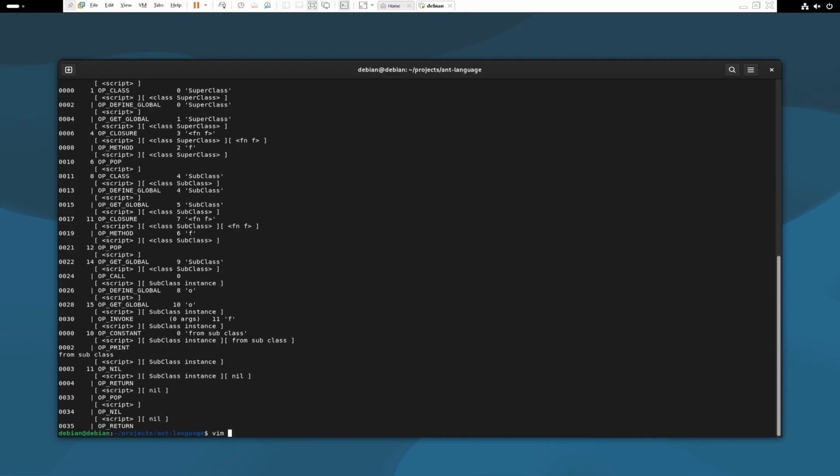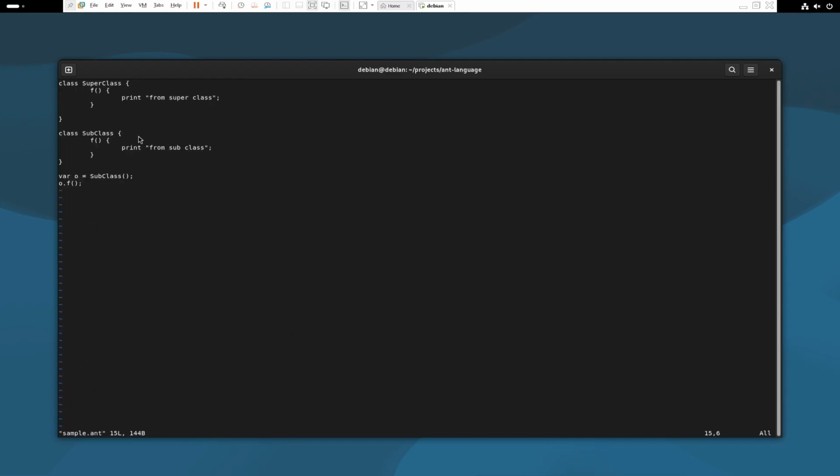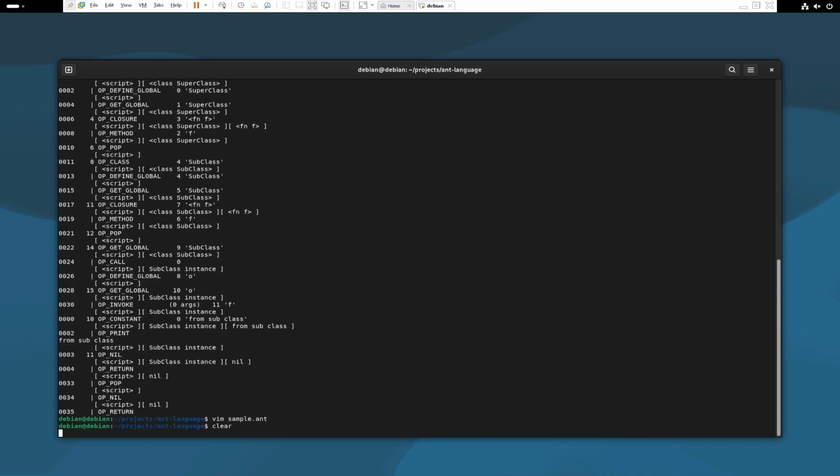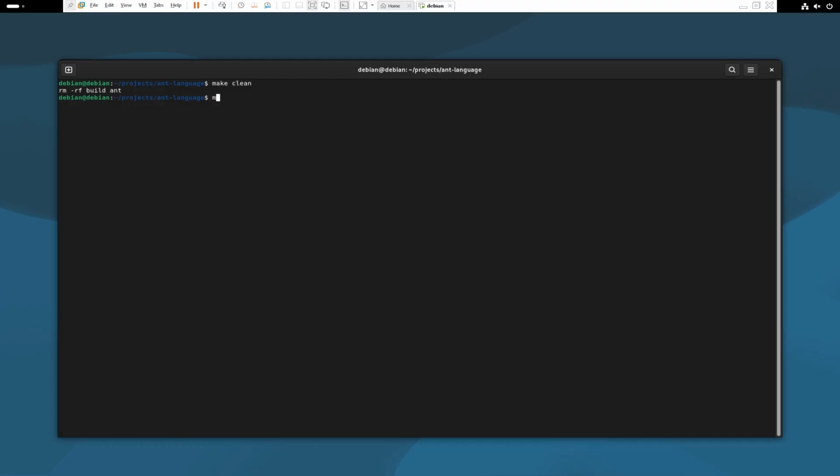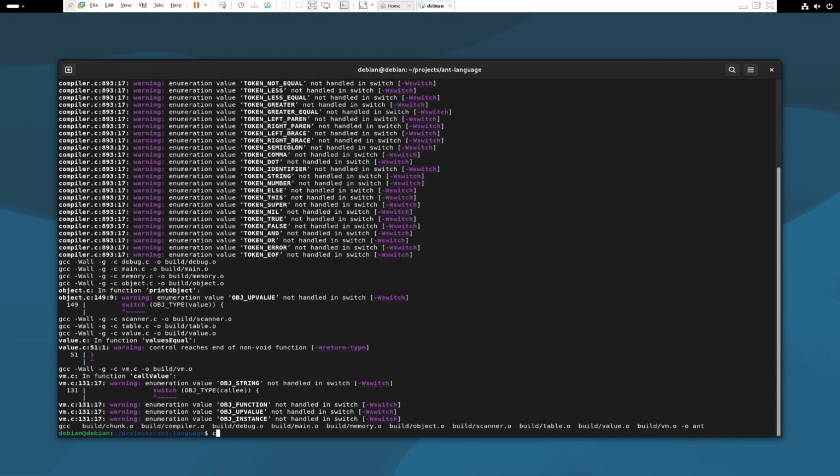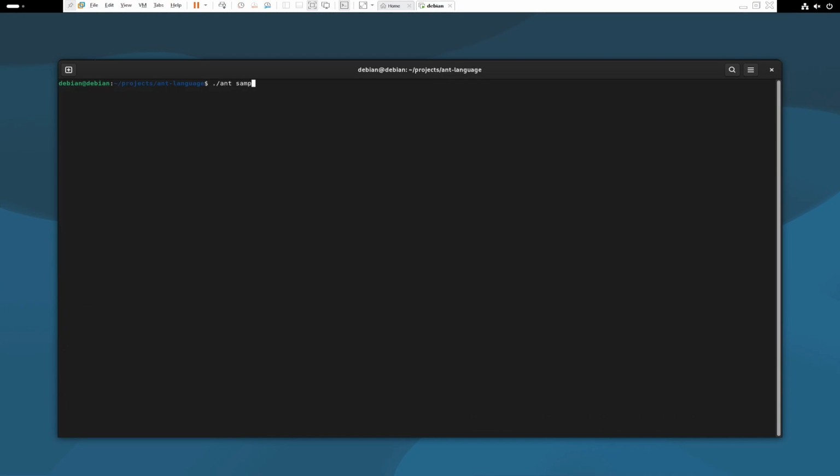Oh, I made an error. I didn't mention the inheritance. So this subclass should inherit from the superclass. So that's it. So let's create that, and let's see, it's simple.